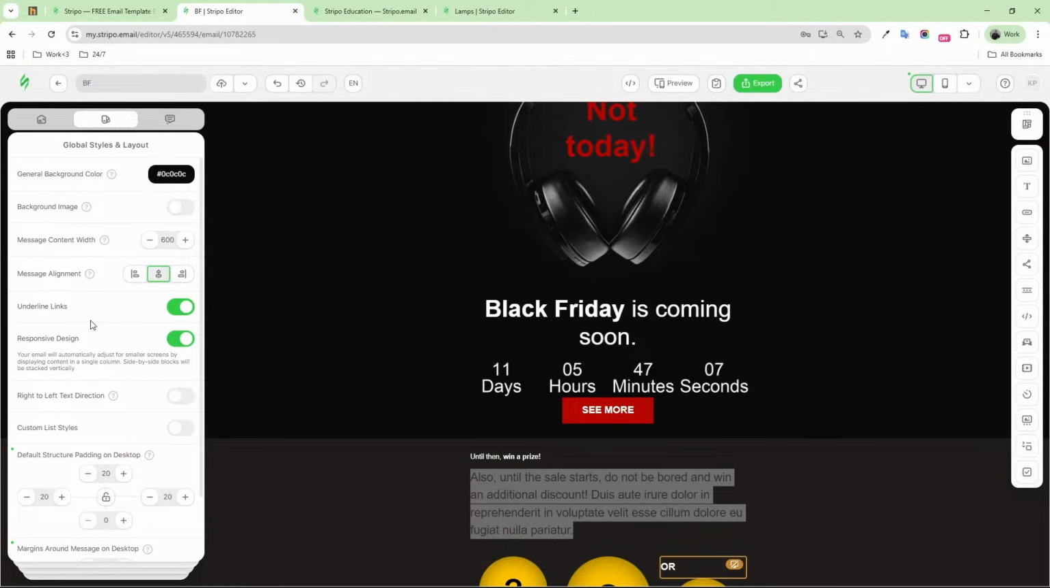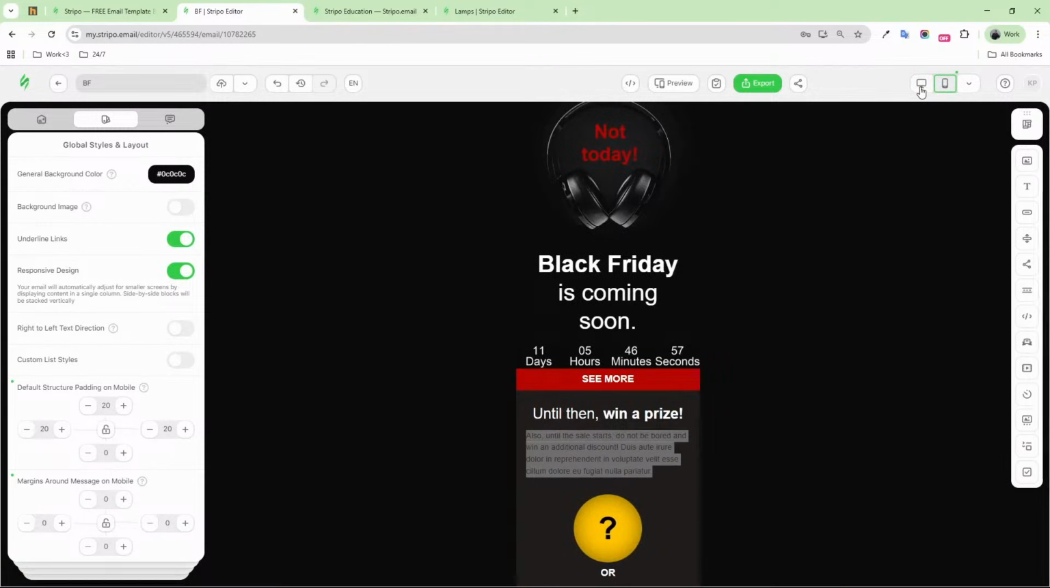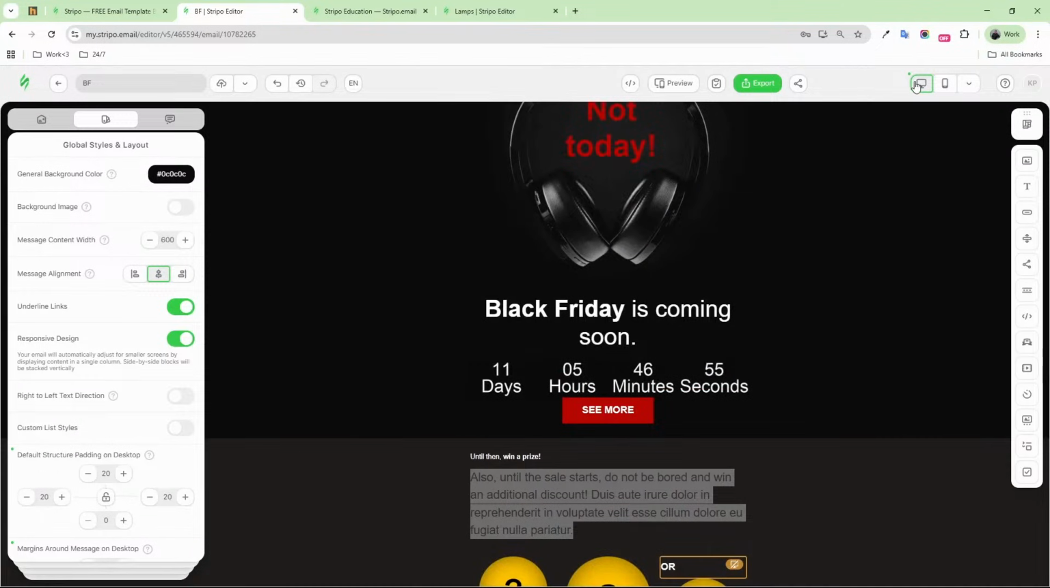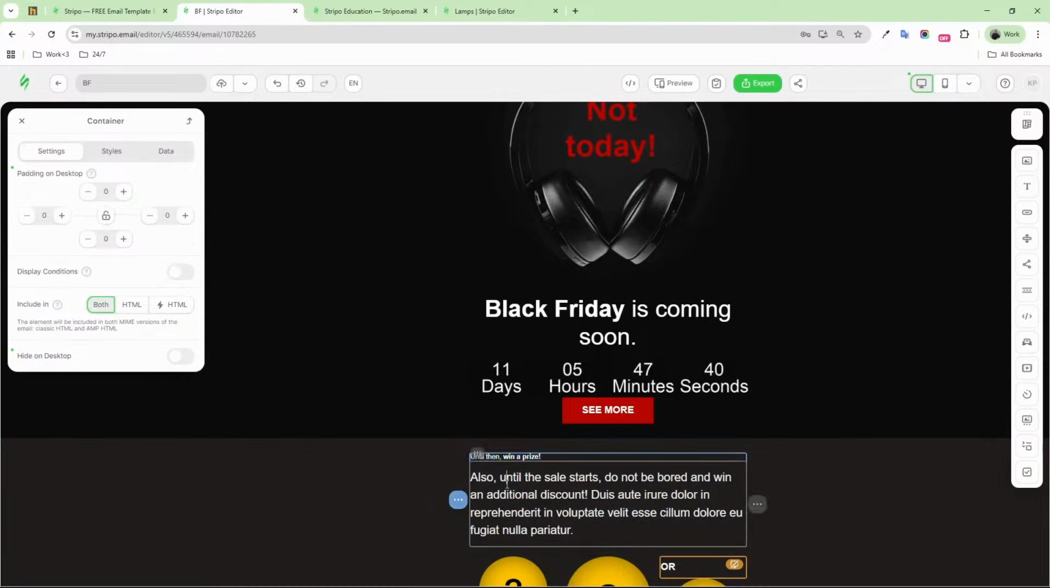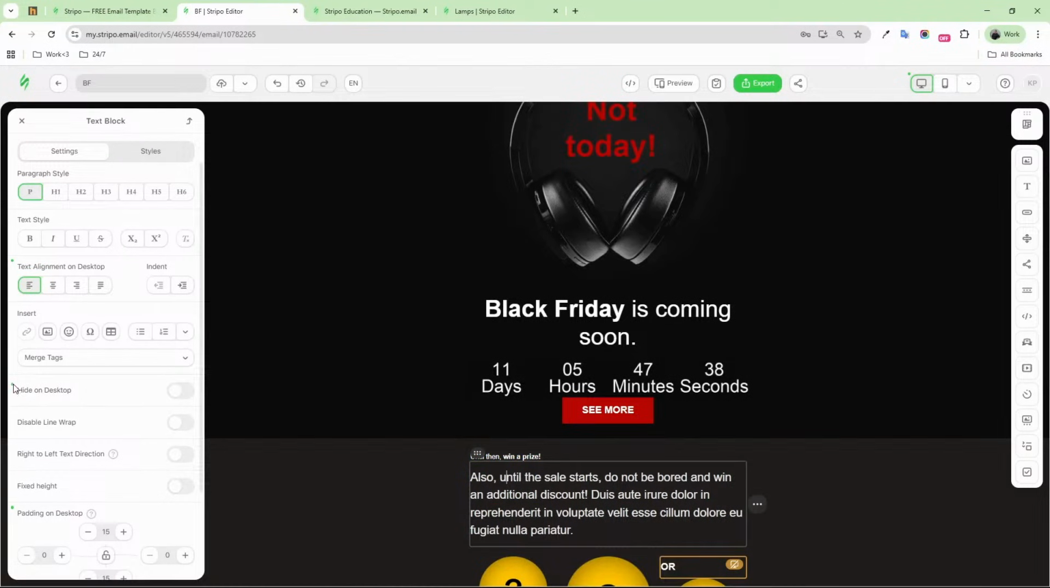As you can see, we have a version switcher here. By clicking on it, we can see a green dot, and this green dot lets us know which version we are currently on. But that's not all. You can see this green dot in many of the template settings. For example, if I click on this text block, we can see this green dot here.